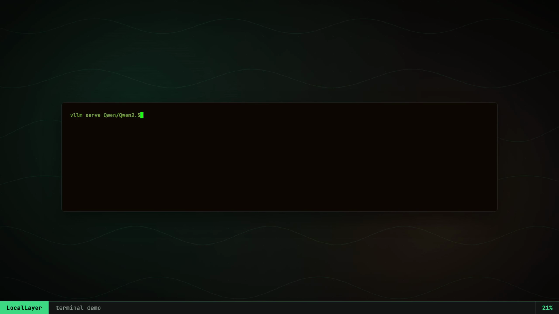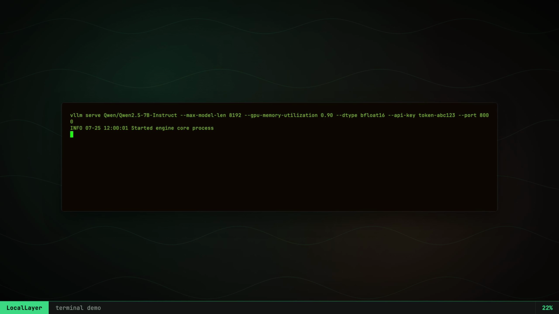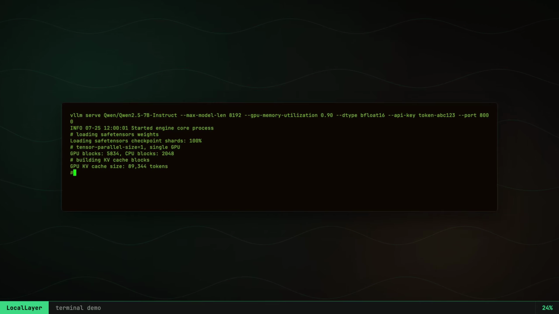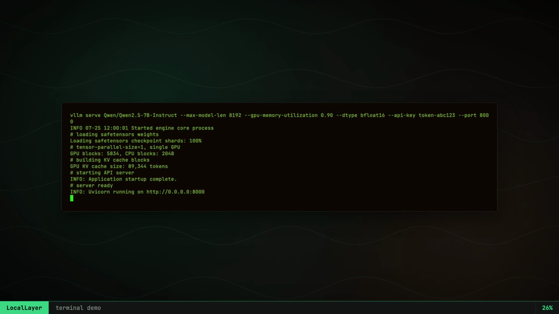Now start the server pointed at Qwen 2.5 7B Instruct, an ungated 7.6 billion parameter model with no license click-through to slow the demo. Cap context at 8K tokens, tell it to use 90% of GPU memory, force bfloat16 precision, and require an API key so nobody else can hit this box. 2 flags worth knowing even though this demo skips them. Tensor parallel size to shard one model across multiple GPUs, and quantization to load an AWQ or GPTQ checkpoint instead of full precision. The log ends on Uvicorn running on port 8000.